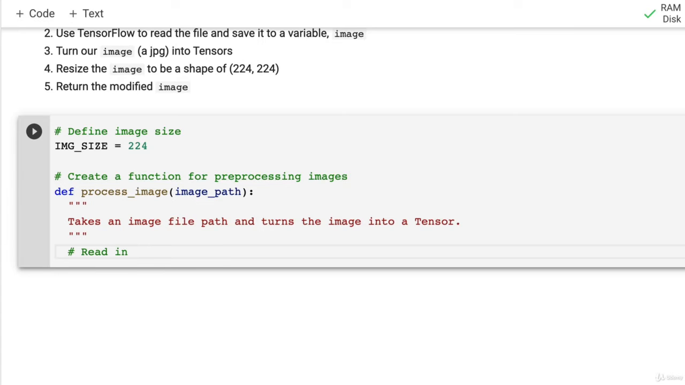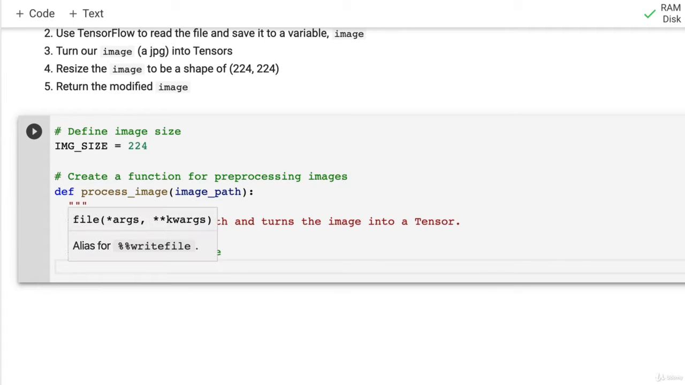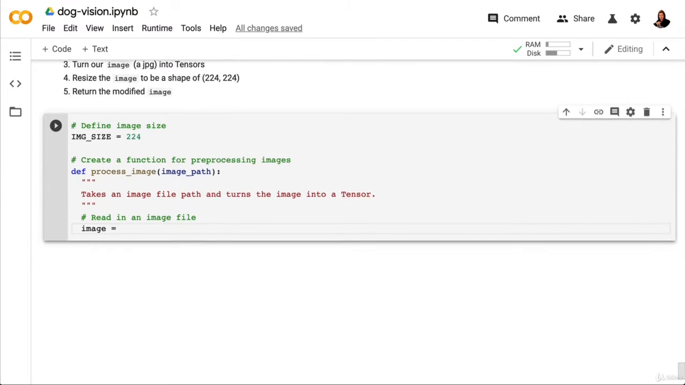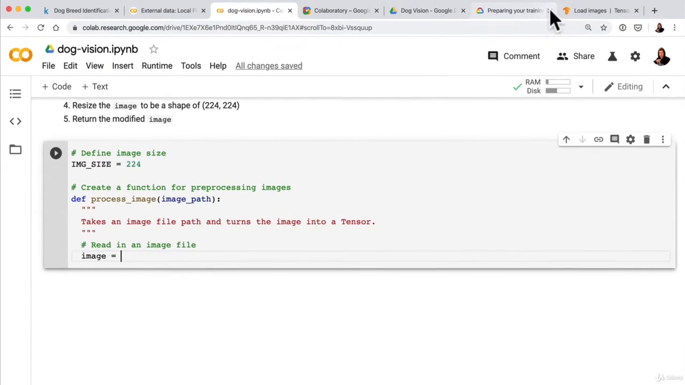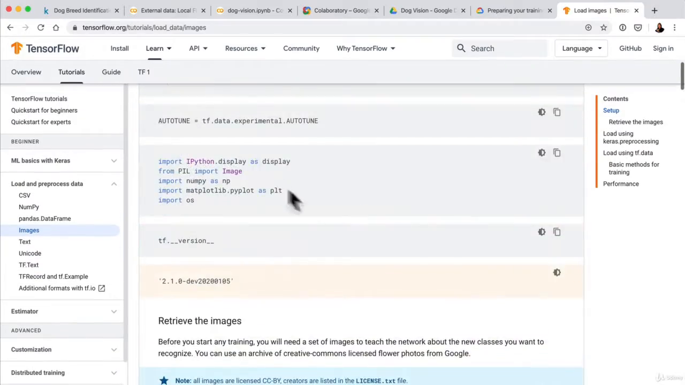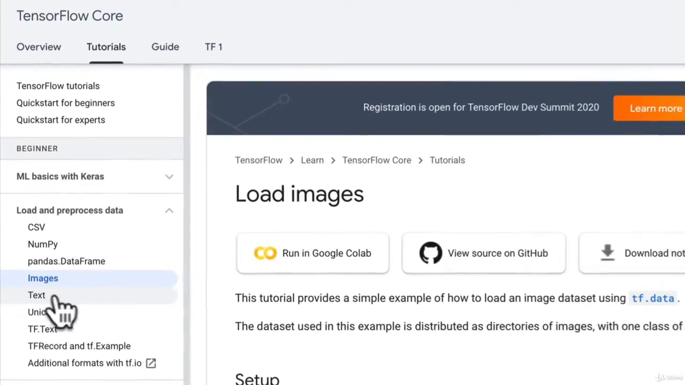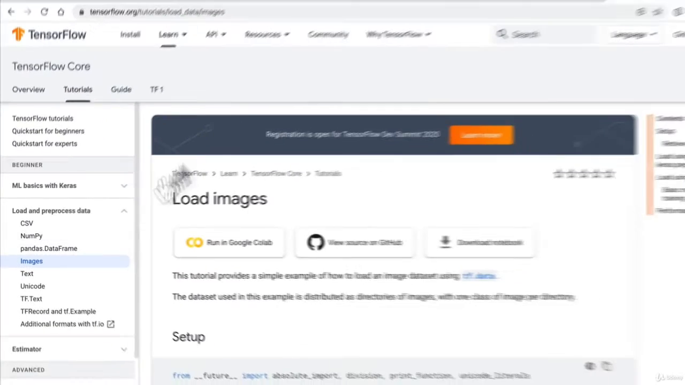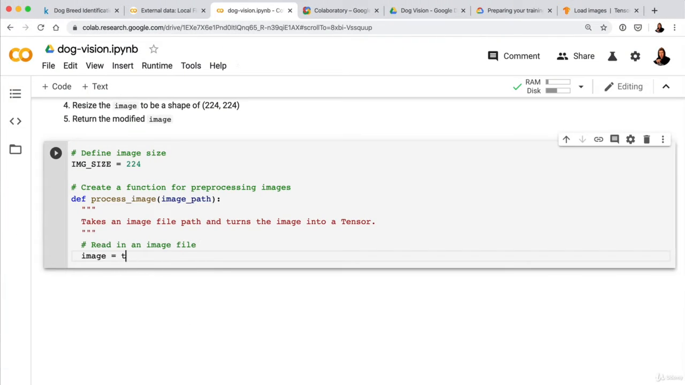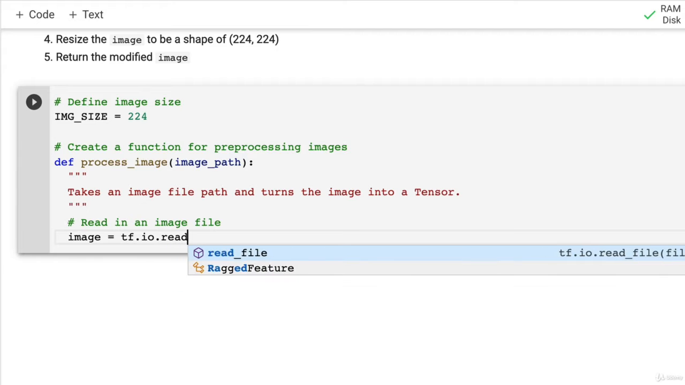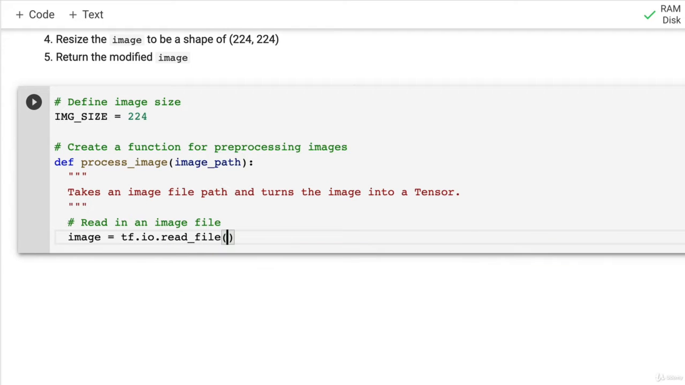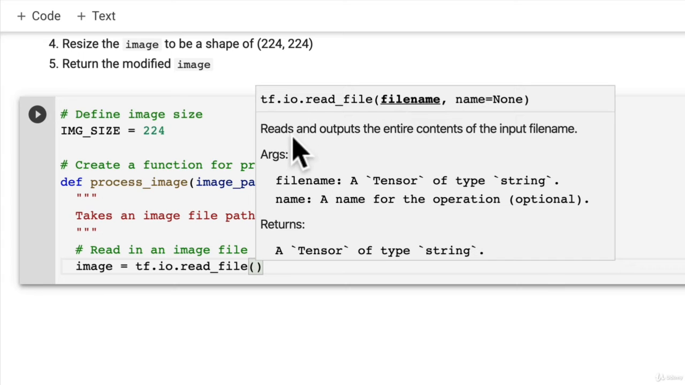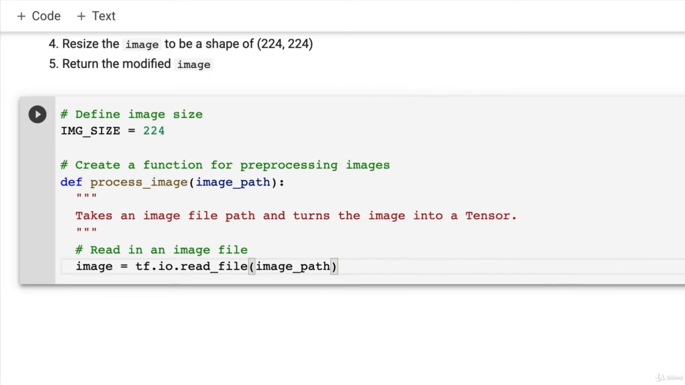So we want to read in an image file, and to do that, we'll save it to a variable called image. And if we read through loading images, now you can do this for other types of data too, right? There's text data, there's pandas data frame, numpy CSV. But reading through there, we see that we can go tf.io for input output, read file. There we go. What's this say? Reads and outputs the entire contents of the input file name. Well, that makes sense. Returns a tensor of type string. Beautiful. Let's do image path, but don't take my word for it.